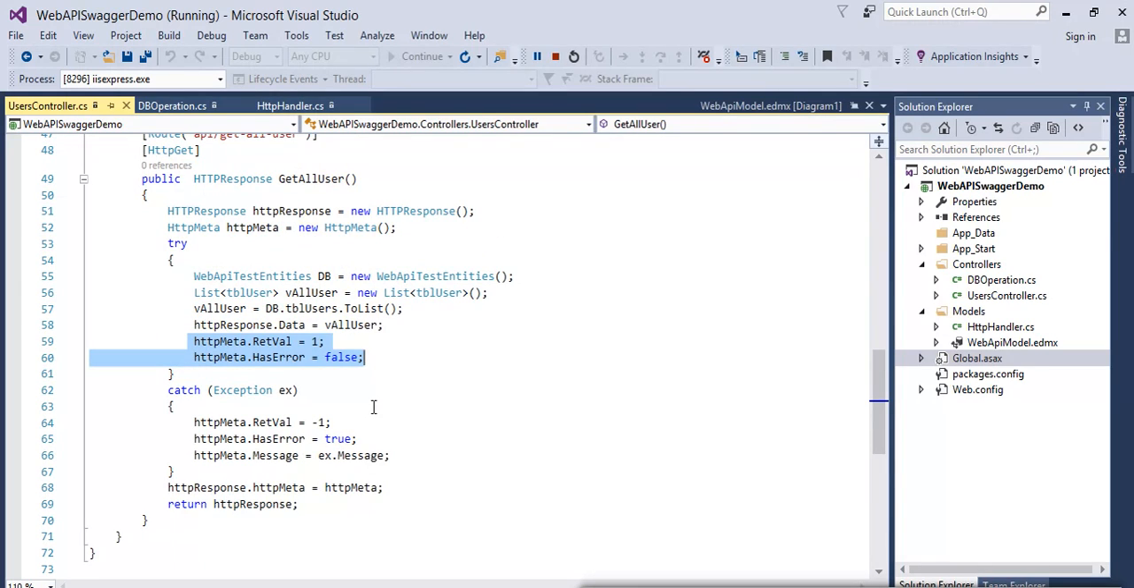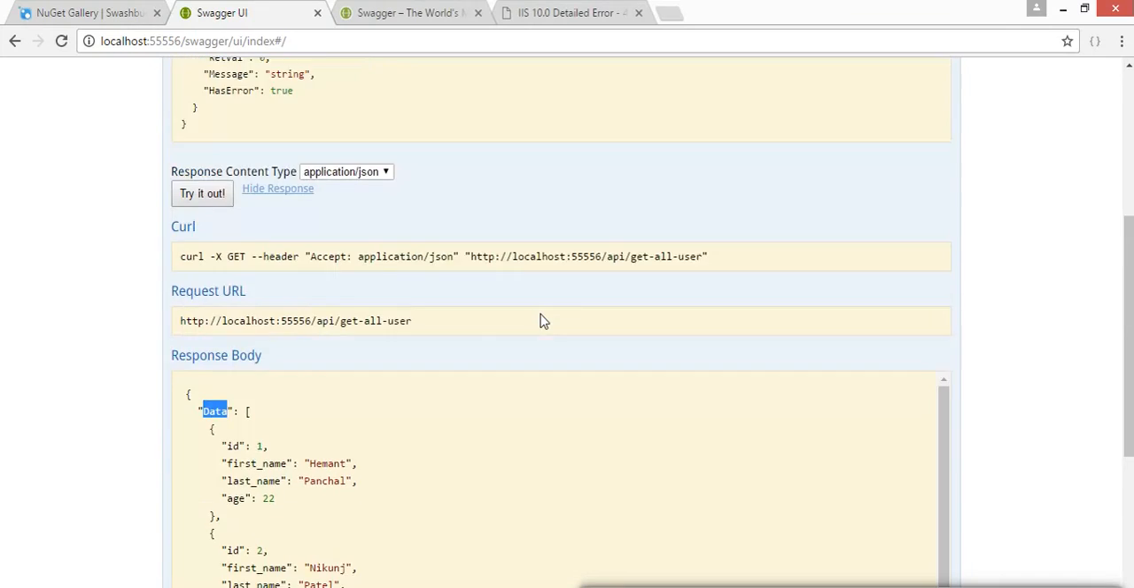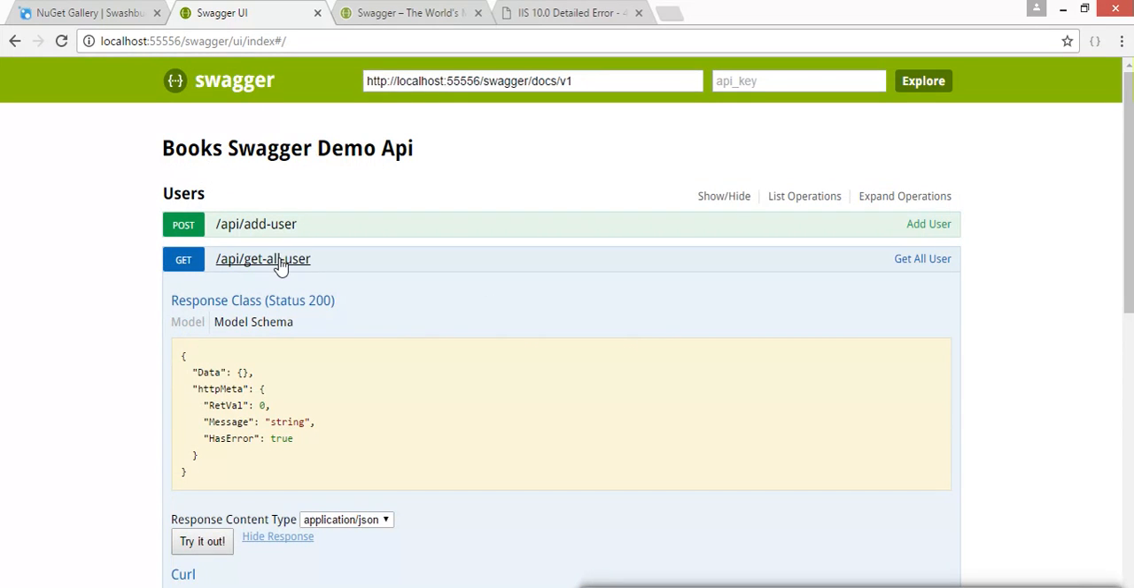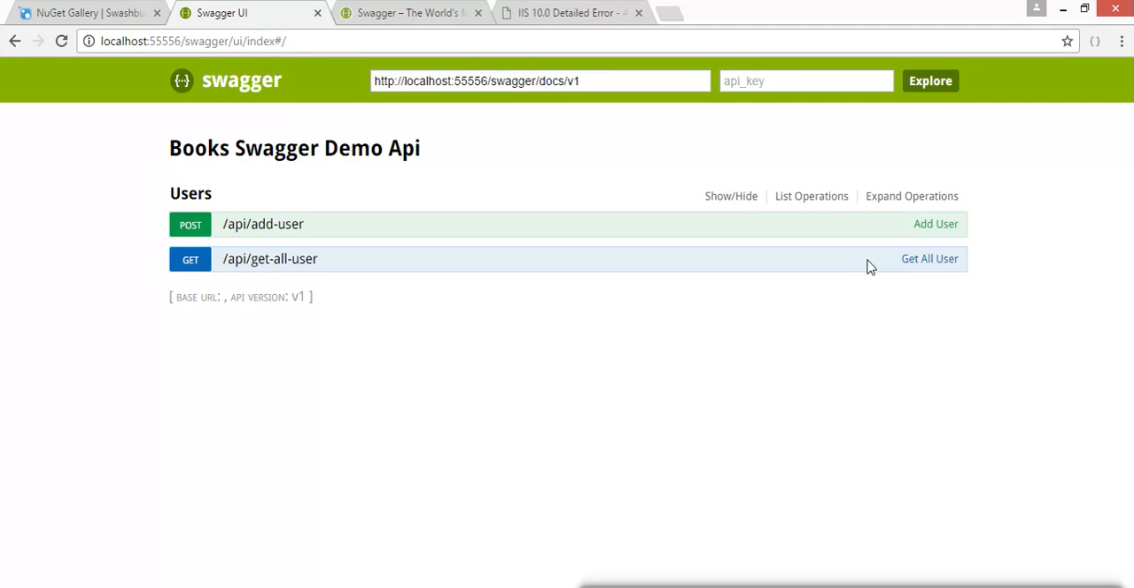So this is how web API works. This is very simple and very easy to use, and one of the best tools to test our web API is Swagger. Here we also get a description of our method, what exactly it is doing.